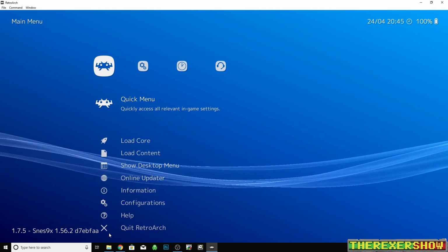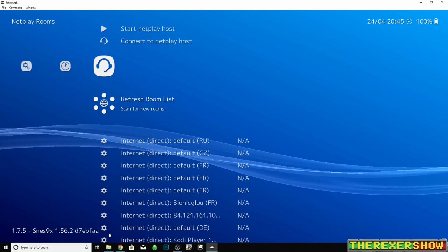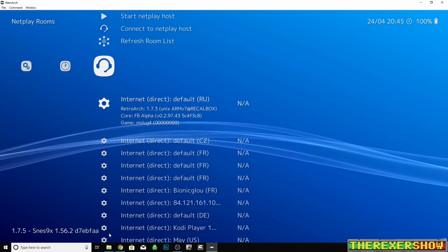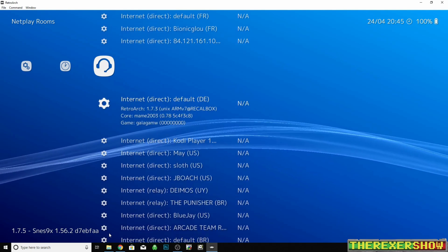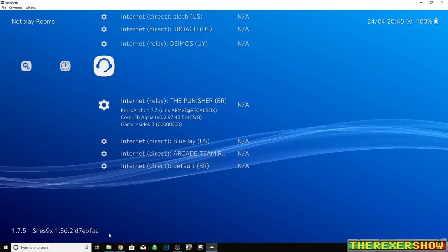Once you have that core loaded, you're going to need to decide whether you're going to use the relay server or direct port forwarding. So if we go to the network list and refresh the room list, you can see most everybody here uses direct port forwarding, and some use relay.